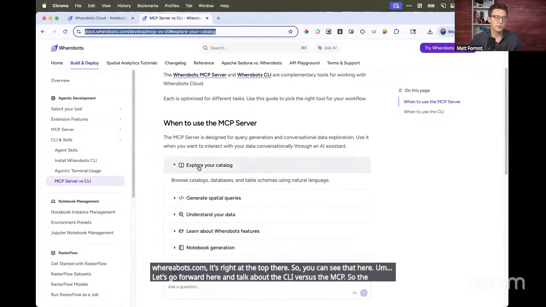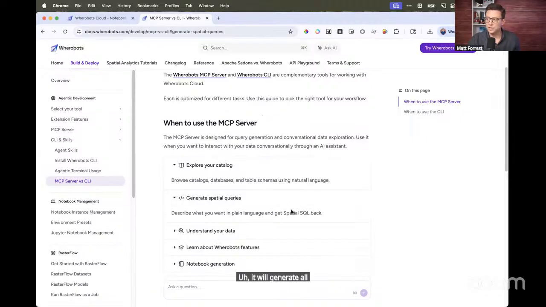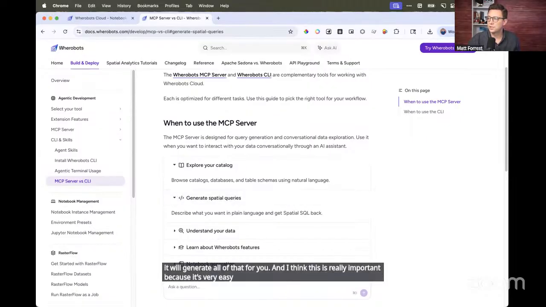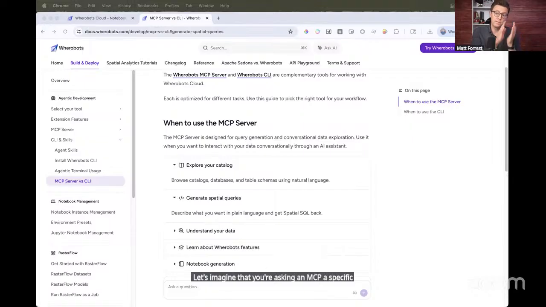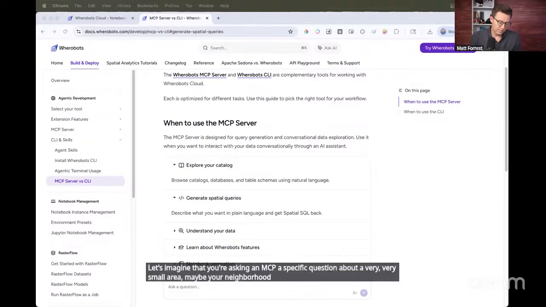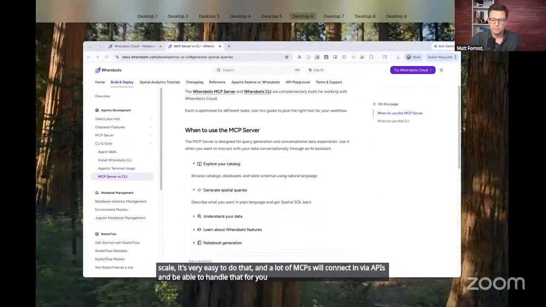So the MCP connects into your data catalog. I'll explain what that is in a minute. It can actually build and generate spatial queries, and it has access to our complete documentation. So if there's complex spatial SQL, if there's raster spatial SQL, it will generate all of that for you. And I think this is really important because it's very easy to start to build these queries with this. The key is that, let's imagine that you're asking an MCP a specific question about a very, very small area, maybe your neighborhood, right? If you wanted to do that at a small scale, it's very easy to do that. And a lot of MCPs will connect in via APIs and be able to handle that for you.